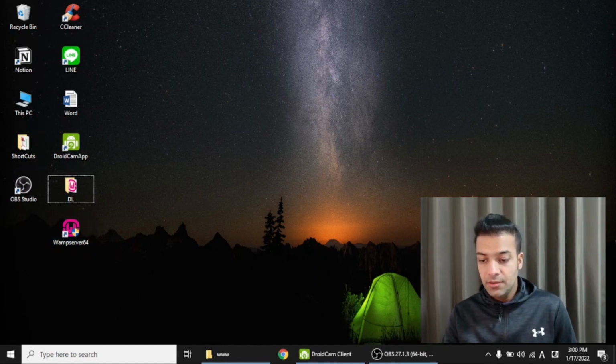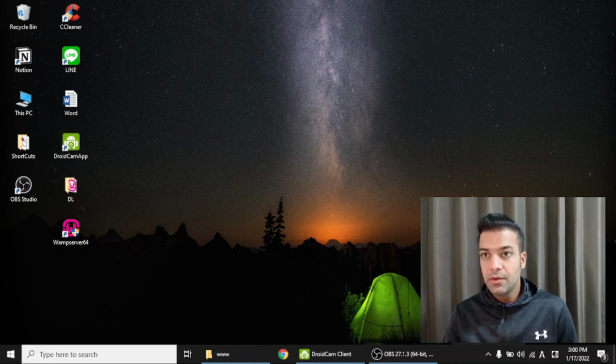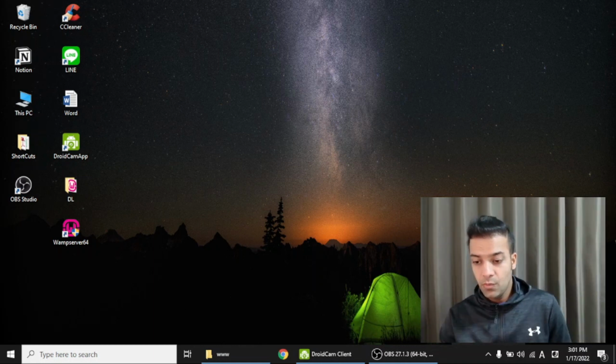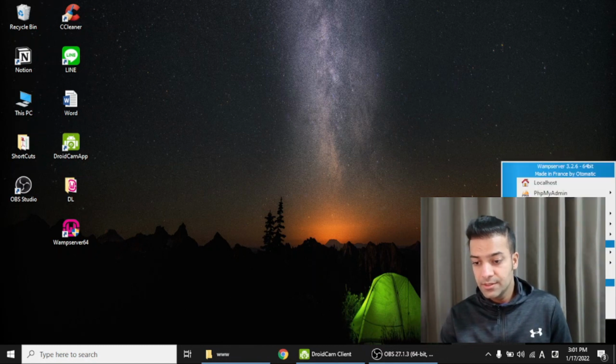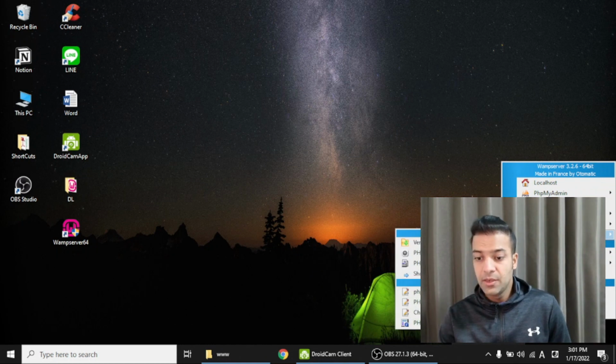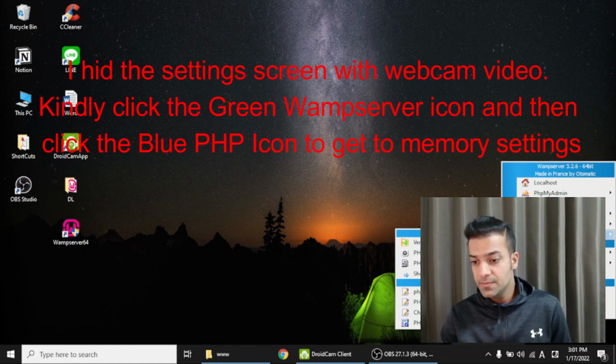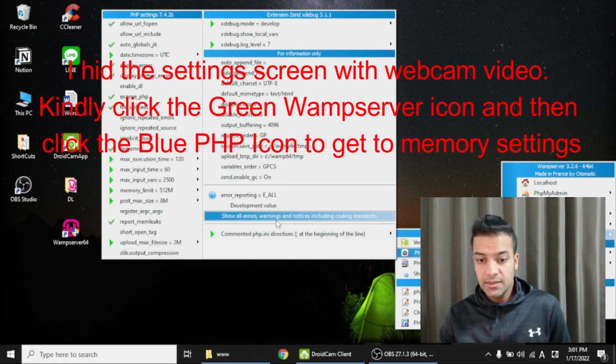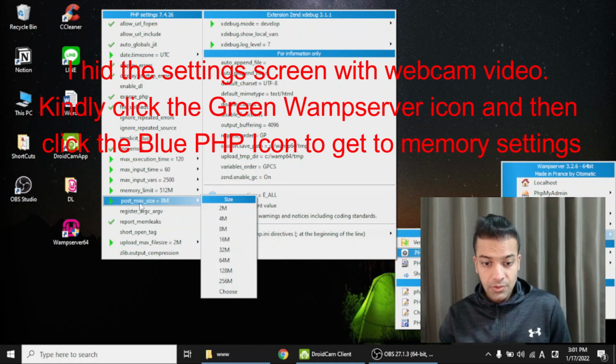You need to double click this icon. I've already gone ahead and double clicked this. So in this right side applications pocket drawer, I have this green WAMP icon visible now. What we need to do is click on this, just a simple left click, and here we see this PHP icon. What I want to do now is increase the memory limit for my PHP operations. So I'll click this PHP and then this PHP settings thing here.